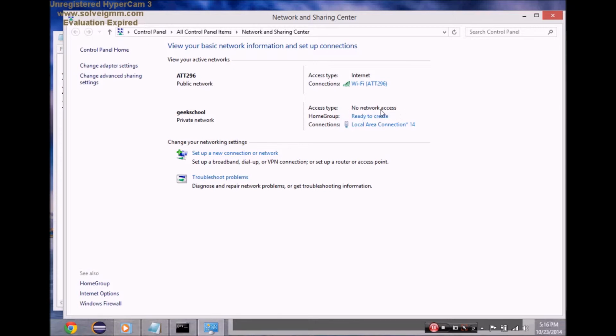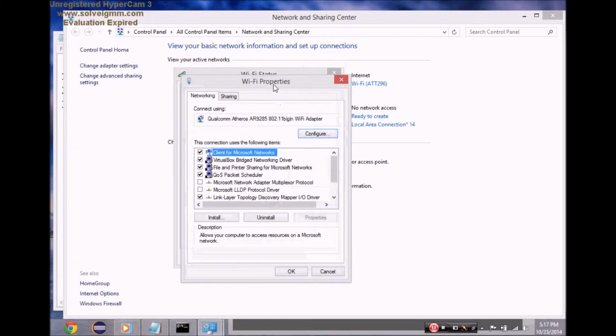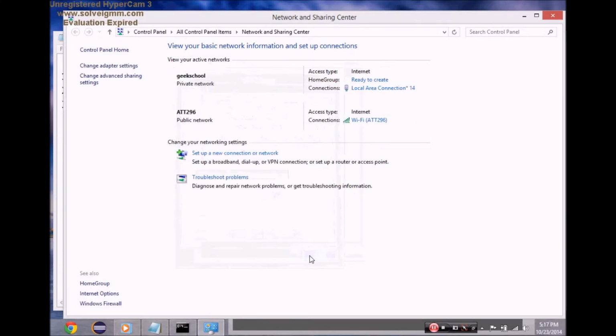So now what I'm going to do is click on my Wi-Fi, and click on my properties. Once I click on properties, I'm going to go to the sharing tab. I'm going to click allow users to connect through my computer's internet, and I'm going to click down here and allow this local area connection 14. Now remember, this local area connection 14 was this new network. So whatever it names it here, that's what you're supposed to select there. Okay, so if it names it virtual connection 2, then that's what you're supposed to pick. So now it says you're ready to connect to the internet.